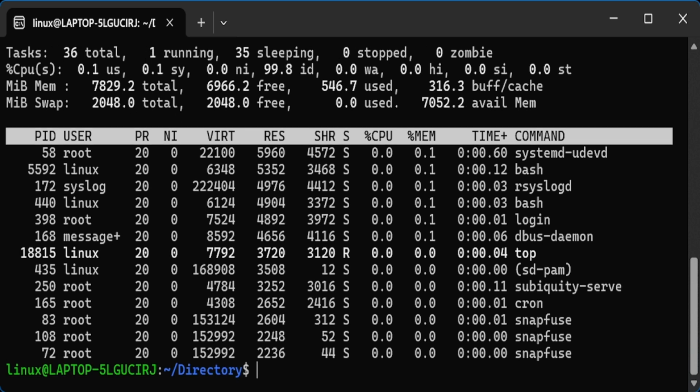I would not suggest you mess with this too much, but as a friendly reminder, this is how you would look into the different kinds of processes running on your system.